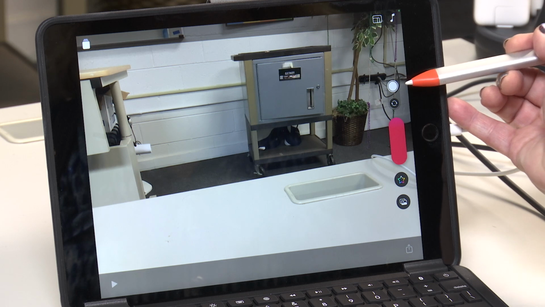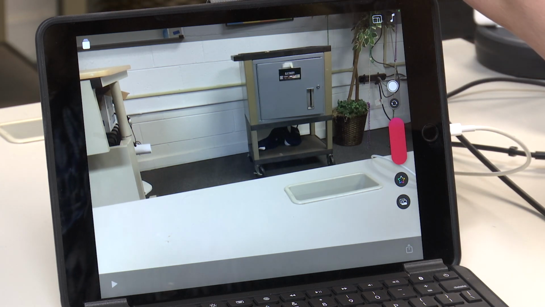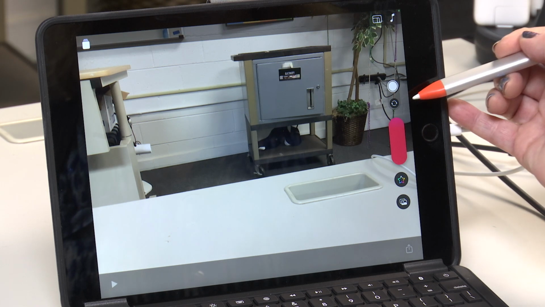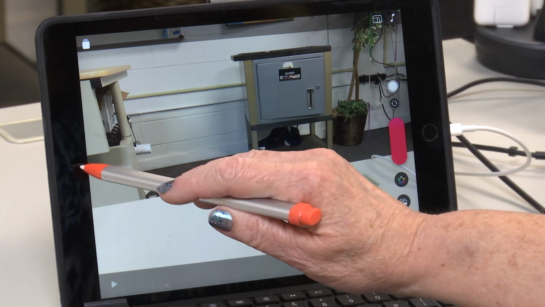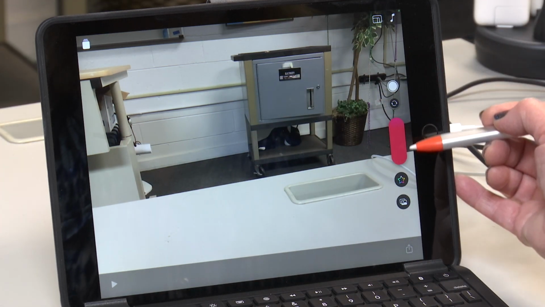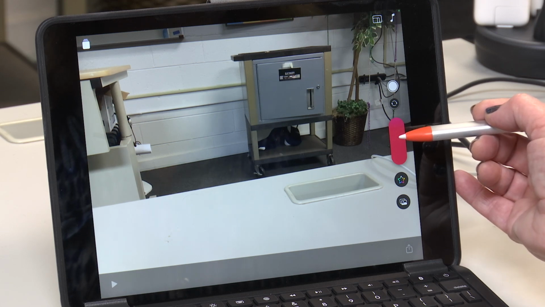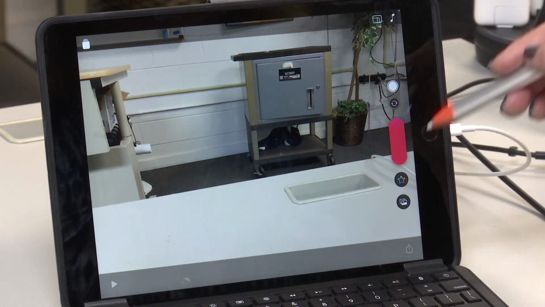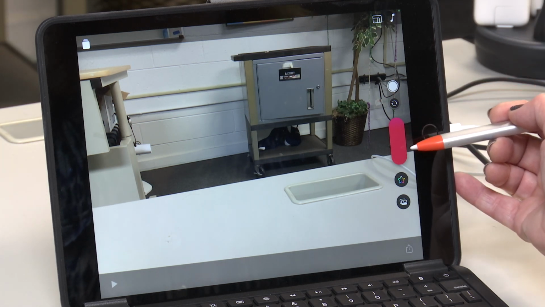Then you have the screenshot button. This will take a photo of whatever your camera is aiming at. And then we have a selfie button if you want to turn it around and use the camera on the front of the screen to take a picture of yourself. There's the record button that will allow you to record your voice over anything that you have on the screen, or take a video of whatever the camera is aiming at.